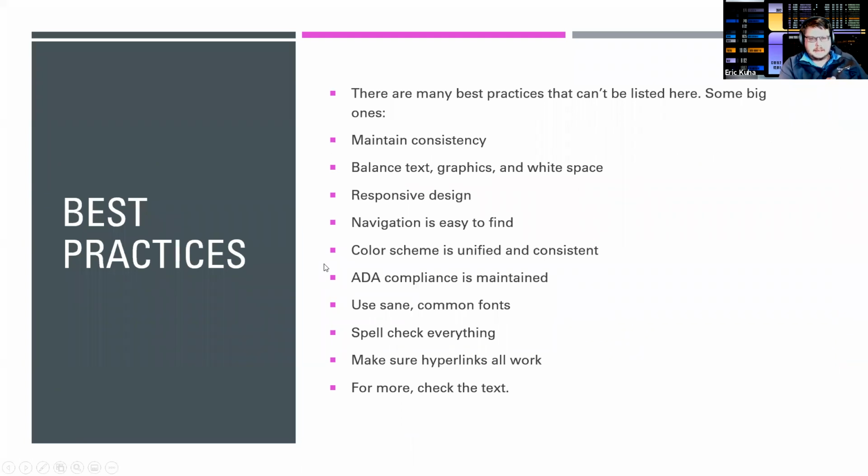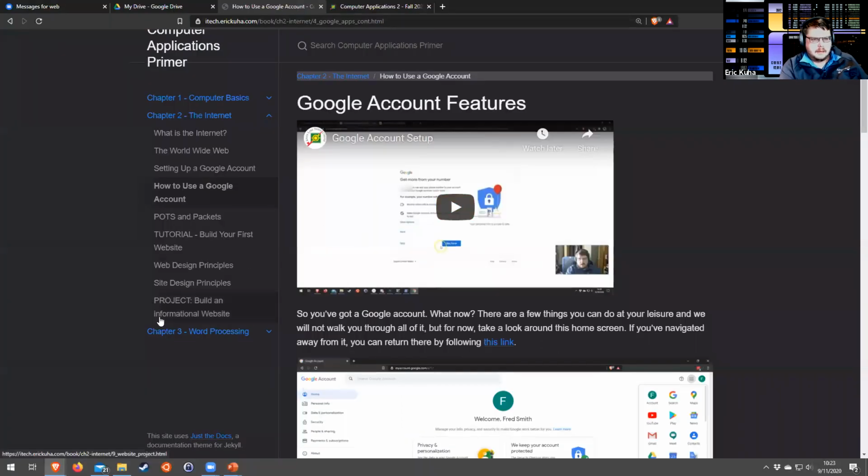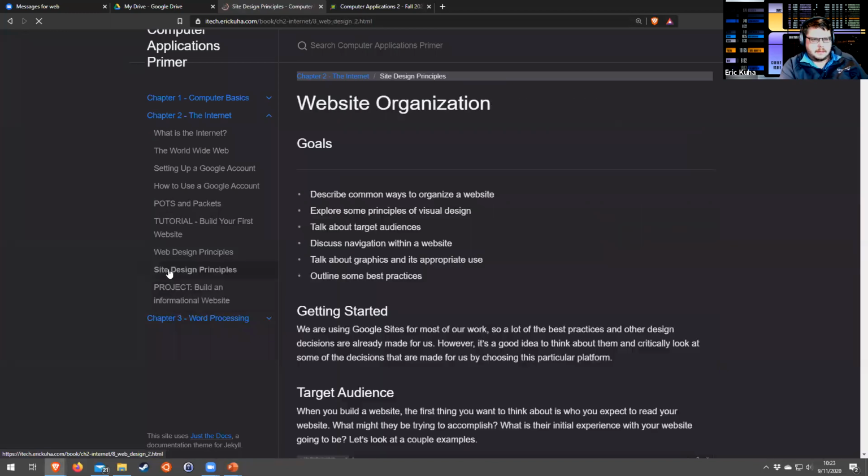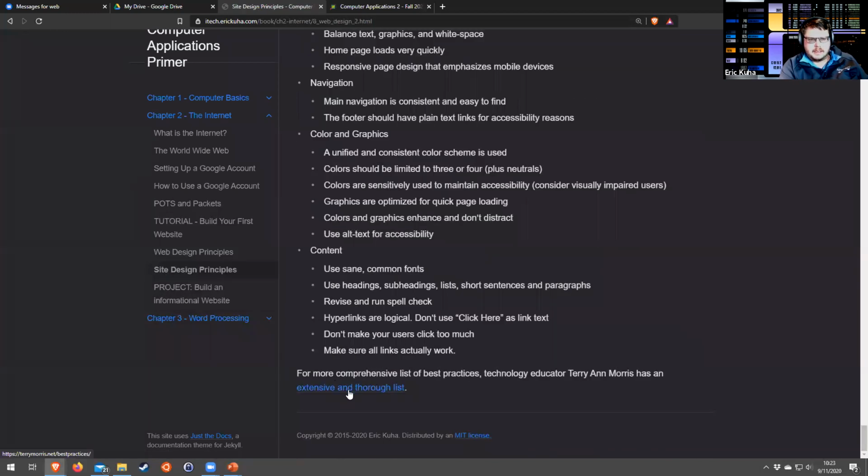You'll find lots and lots of lists of best practices. If you're interested in looking at some best practices, there's a link at the bottom of the text that has a really exhaustive and thorough list of best practices for web design.